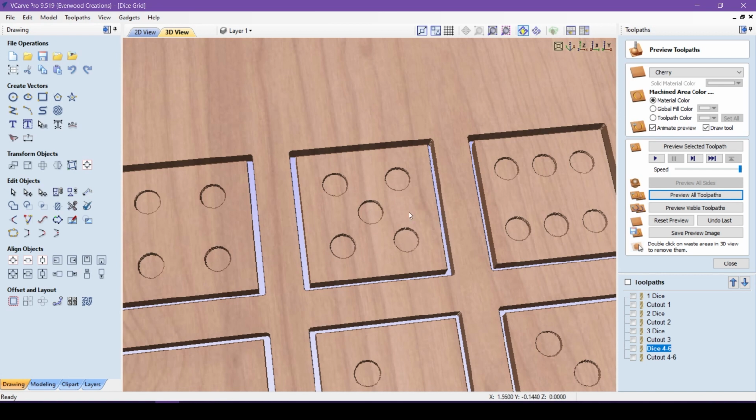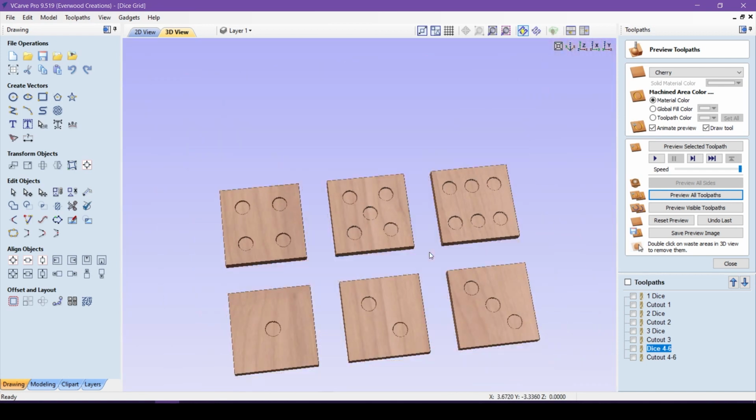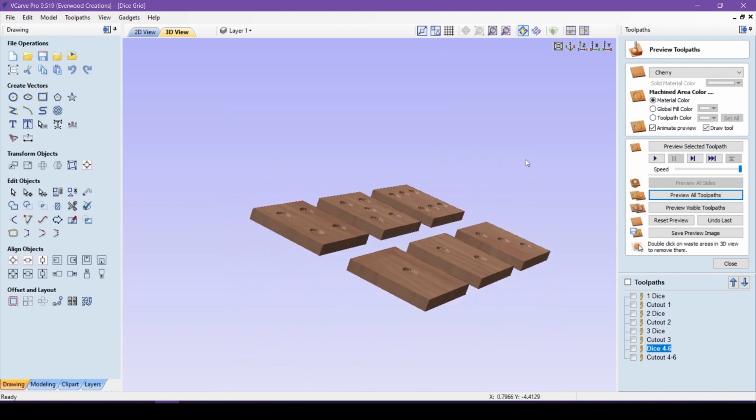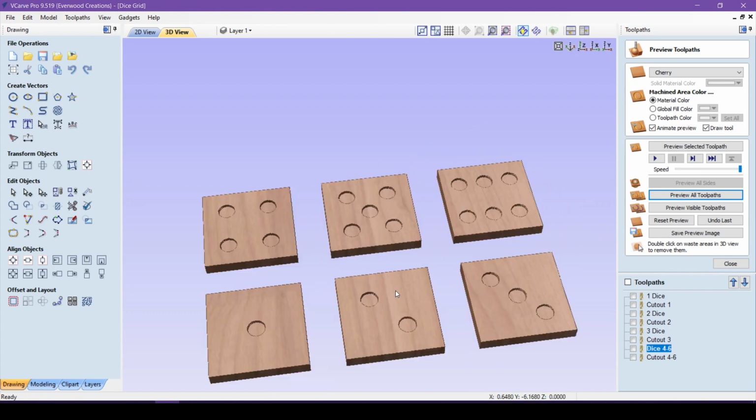Another option available is to double-click on any area in the preview to make that selection invisible, allowing you to see what parts will look like when they are cut out. You can also hold Control to move the model around.